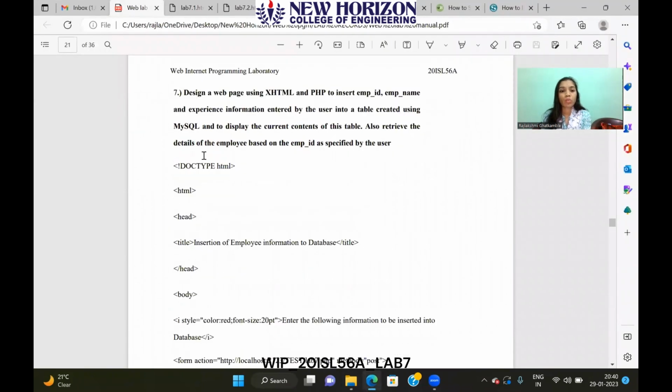So let us read what our next program is. That is seven: design a web page using XHTML and PHP to insert employee ID, employee name and experience information entered by the user into a table created using MySQL, and to display the current contents of this table. Also retrieve the details of the employee based on the employee ID as specified by the user.